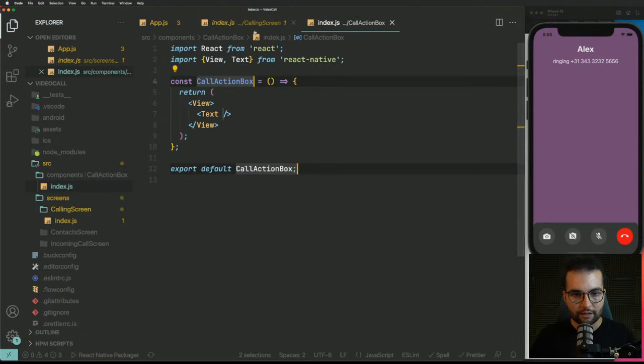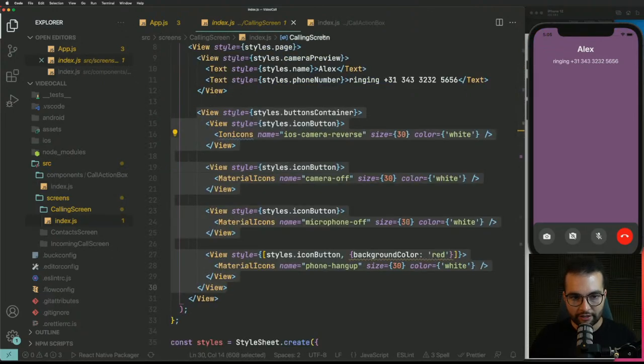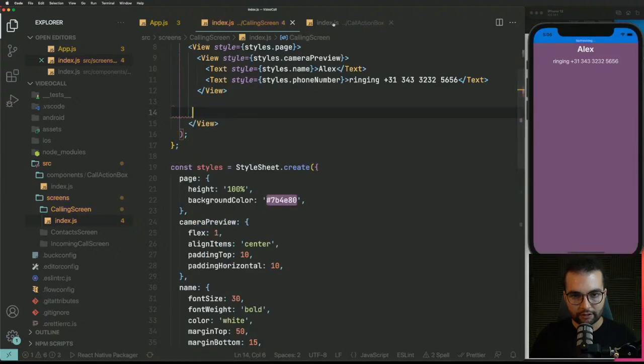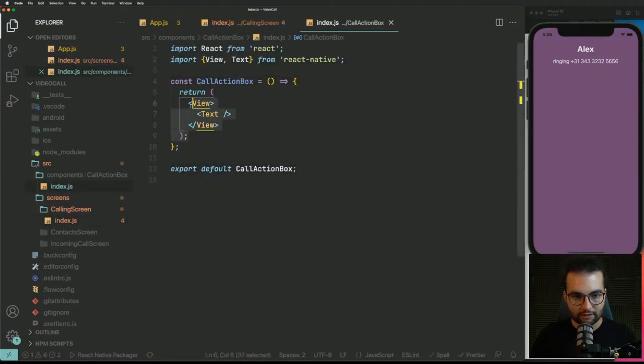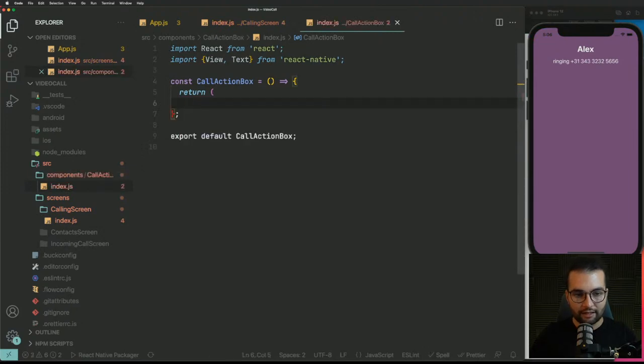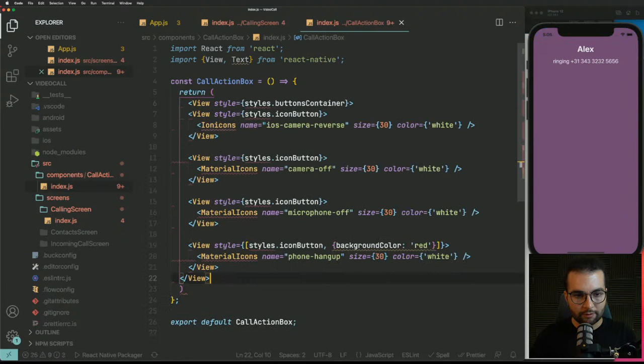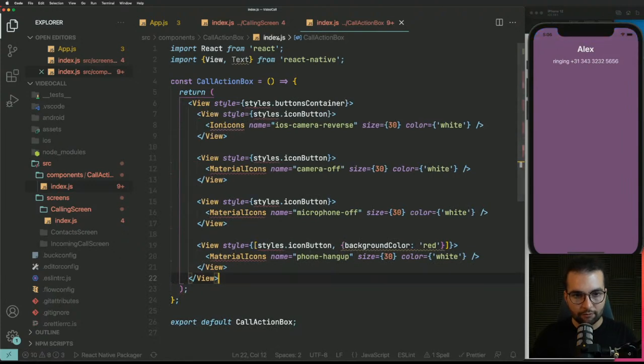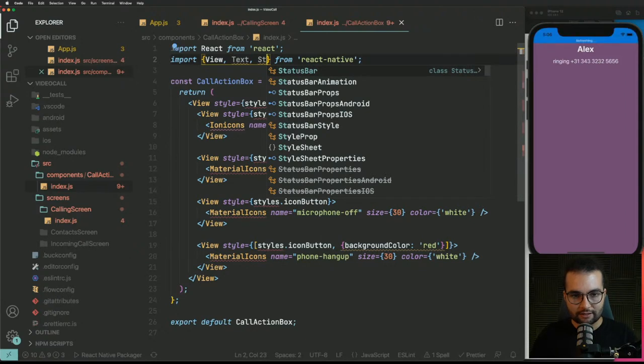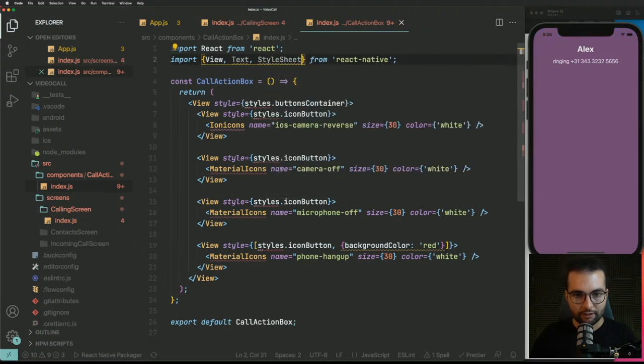Save. And from the calling screen, let's copy this view. Make sure you take it from here up until this view. So let's take everything and put it here inside the return statement. Save. Now let's define the style sheet.